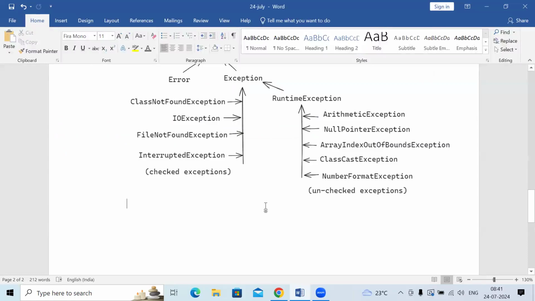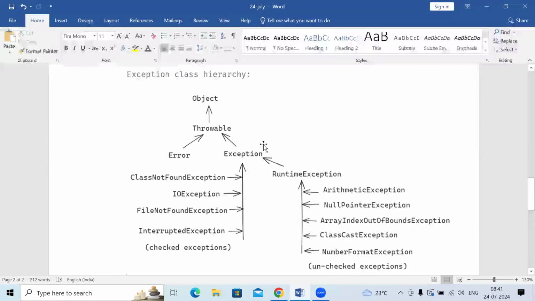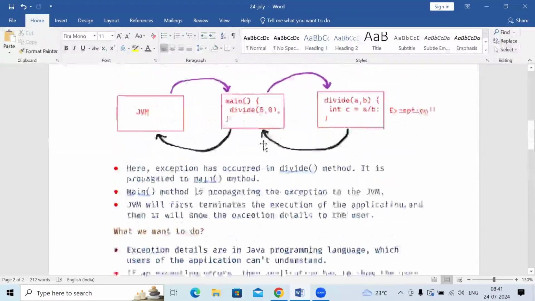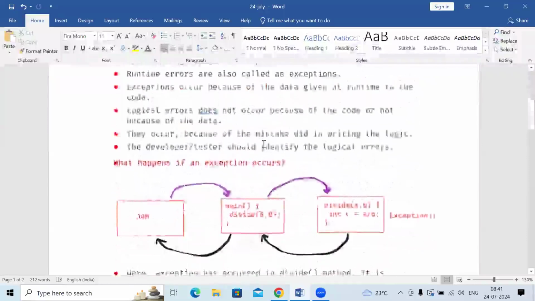Here we'll stop the class for today, and further we will continue tomorrow. Tomorrow I will add the notes in the same document, and then I will share this document with you.